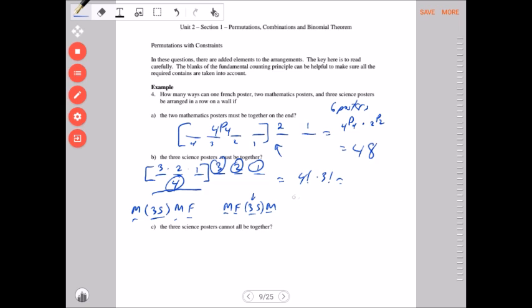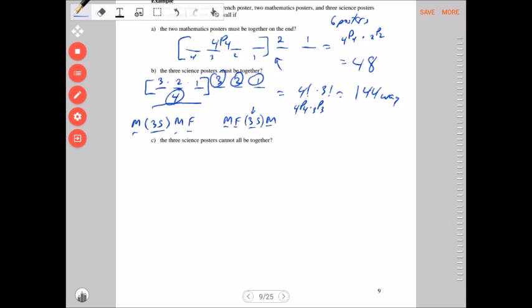If we want to use the permutations, that's 4P4 times 3P3. Again, I really like the blanks because it's extremely visual. So it's 144 ways of doing this. That one's tricky. Okay, now C.